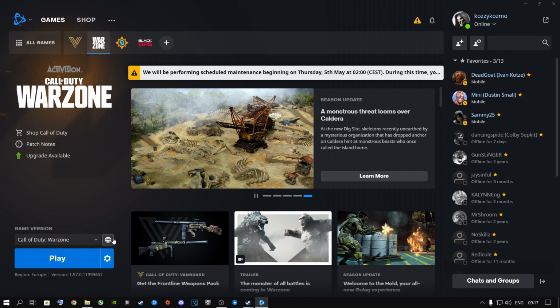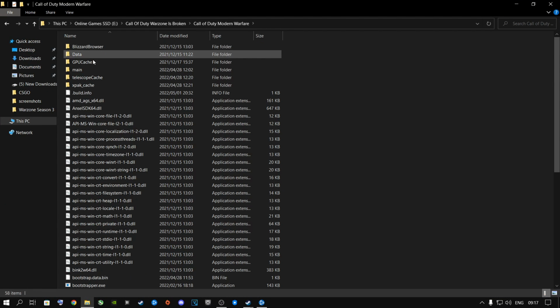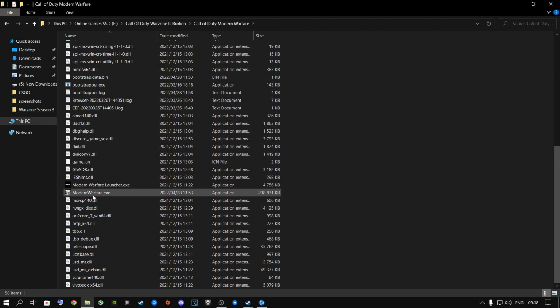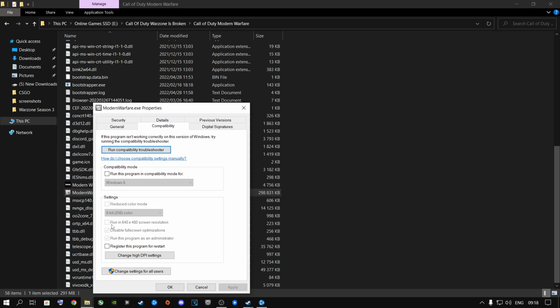Alright, next step you're going to need to do is go to this little gear icon over here and go to show in Explorer. I'm just going to move this out of the screen. Go to Call of Duty Modern Warfare itself and scroll all the way down to where it says modernwarfare.exe. You're going to right click on it and say properties and go to compatibility mode. And as you can see here, mine is already unhighlighted. Right, as you can see, it's not dark color. You're going to disable this and disable this one over here and say apply.